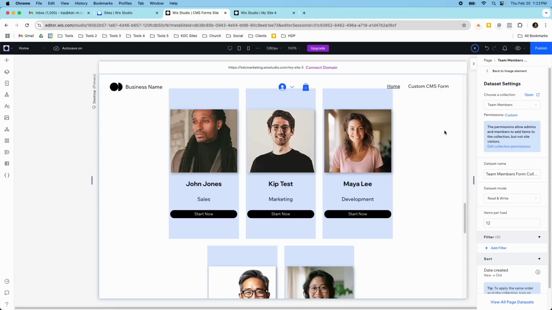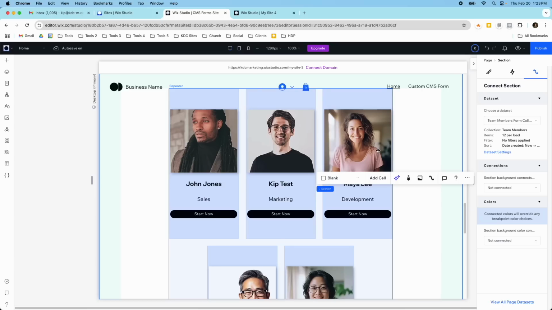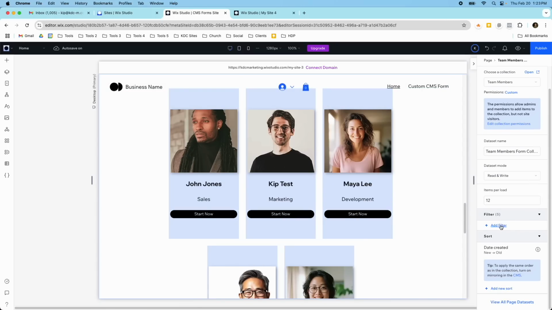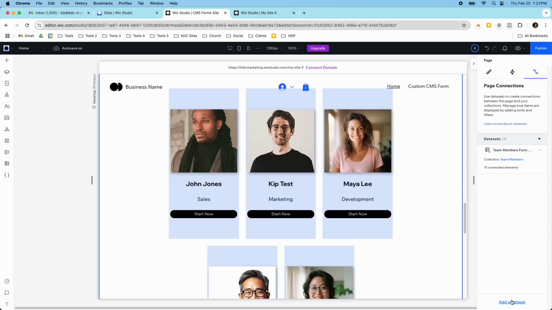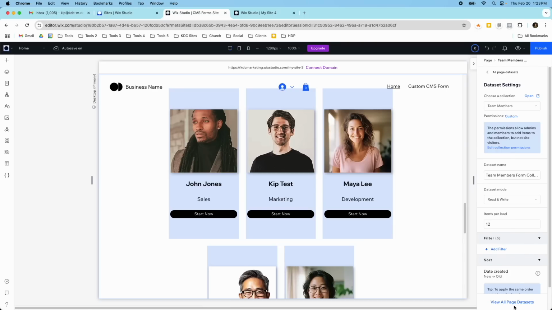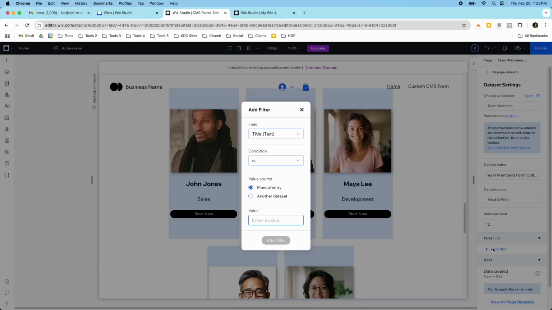But the important thing is just where to find it, and to go into the dataset settings of the page, and you can then filter right here in the filter section. If you have more than one dataset on your page, you can find that by viewing all the page datasets down here at the bottom. This one only has this dataset connected to it right now, so that's why there's only one there, but that's how you would go in and add a filter so you can show specific items on specific pages.